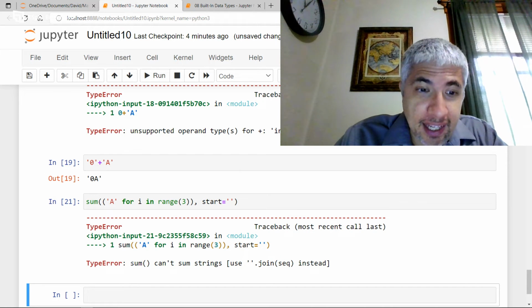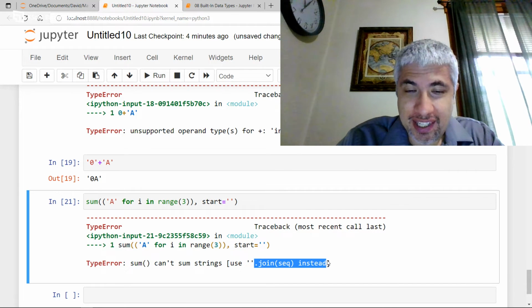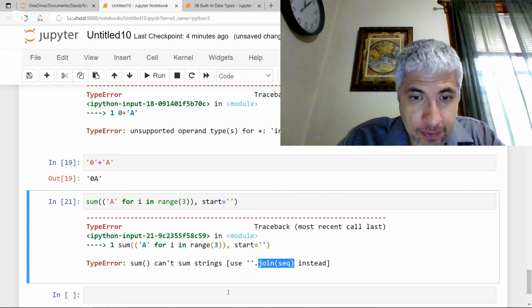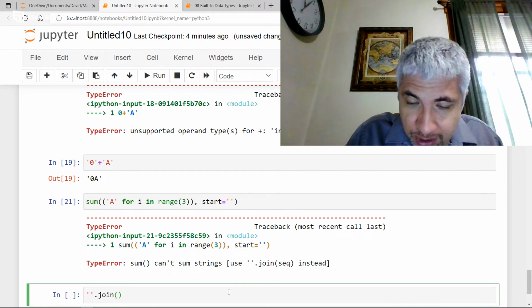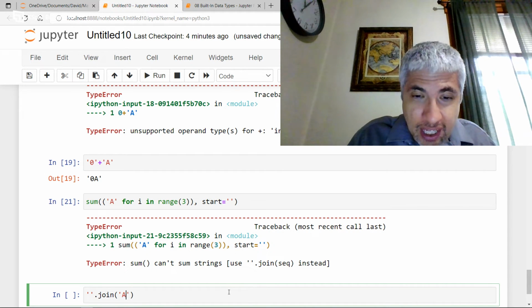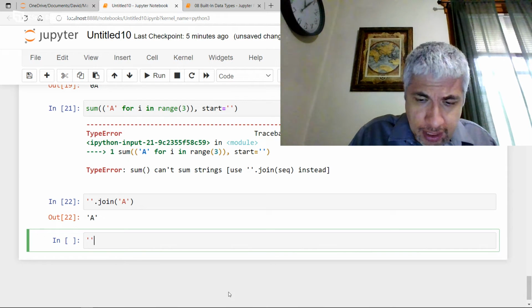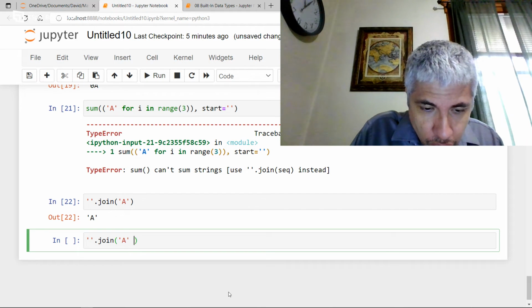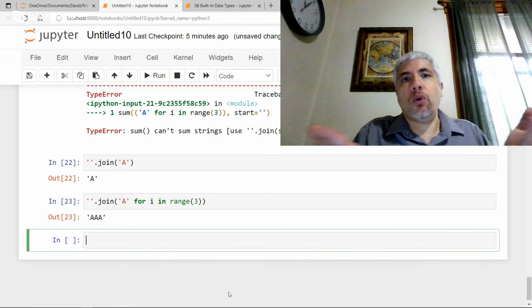This is telling me something very clearly. It's telling me, hey, we're not going to let you use sum to sum strings because we have some other way to sum strings. And it's join. So it's telling me start with an empty string and let's use this join method instead. So let's try that. I don't even know what join is. Well, I actually do. But even if I didn't know what join was, I could try this. And let's see, okay, so that joined A to an empty string. Now let me try it with what I wanted, A for I in range 3, and that works perfectly.